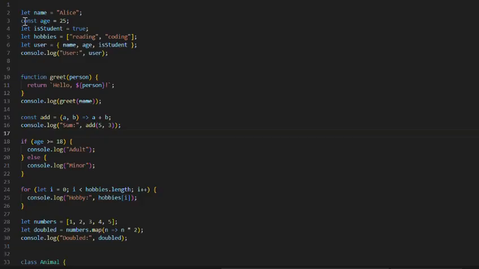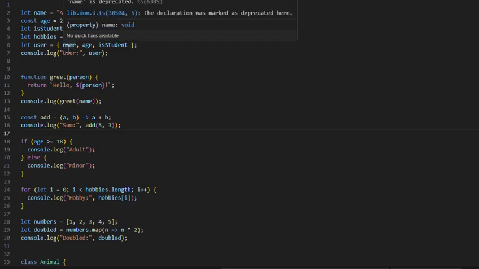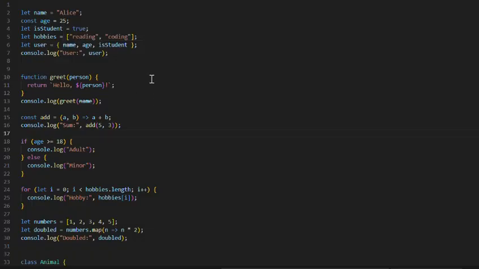Here we can observe that let and const are used to declare variables. Name, age, and students are basic data types like string, number, boolean. Hobbies is an array. User is an object that groups related data. Here, name is equal to Alice, age 25, student true. Hobbies are reading books and coding.